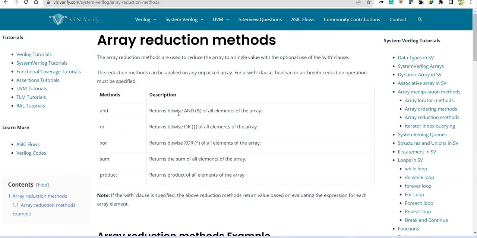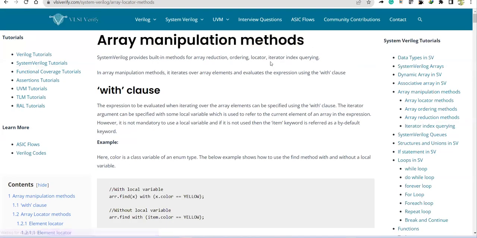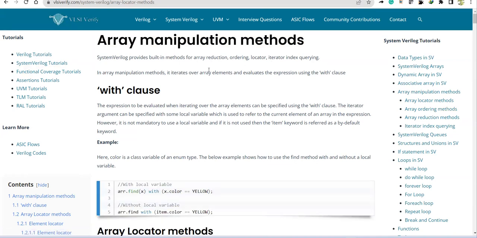So these operations can be done. Here, in array manipulation methods, it iterates over array elements and evaluates the expression using the with clause. This is one thing that is important that we have to understand. So with clause, with is a keyword that will be used here.